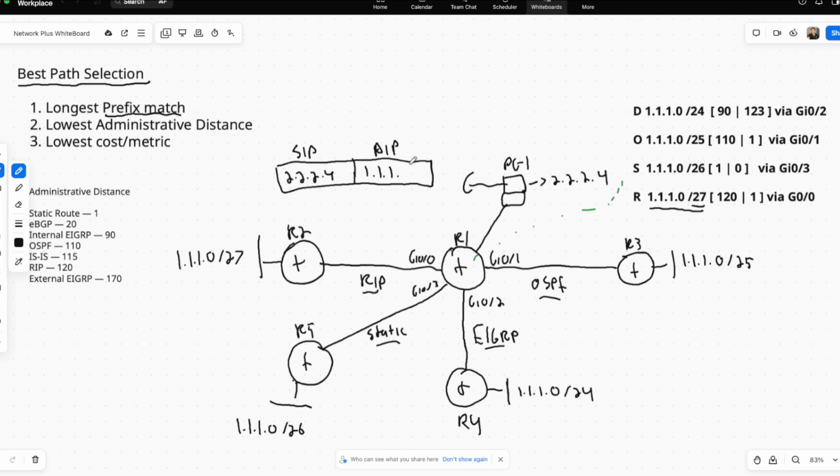Now let's switch it up. Let's say PC1 wants to talk to 1.1.1.50. Where is it headed? Well, let me clear some of this stuff up here. It has to look at its routes here. 1.1.1.50. Does it fall within this network? Yes, it does. Does it fall within this network? Yes, it does. Does it fall within this network? Yes, it does.